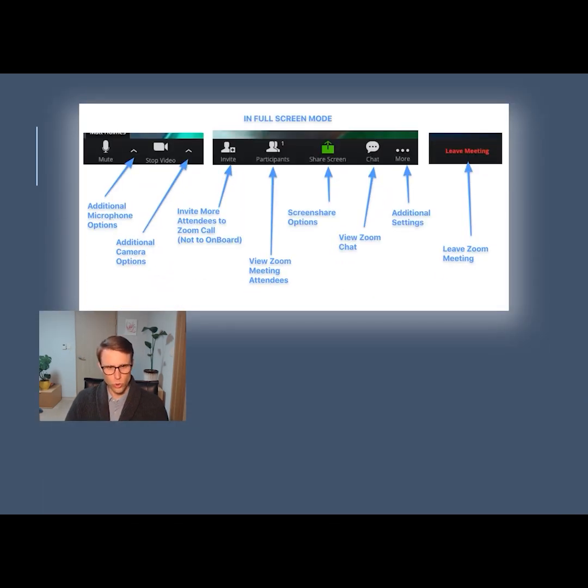Some controls. Like I said, please check out the controls in Zoom. Over here is going to be your microphone settings. This is where most people have a problem with sound. So you need to check your microphone setting, if you are using a microphone or not. Check your video. And here you can invite people. Here's the participants. You can share your screen. There's a chat feature. There's more features. And here's where you exit the meeting.